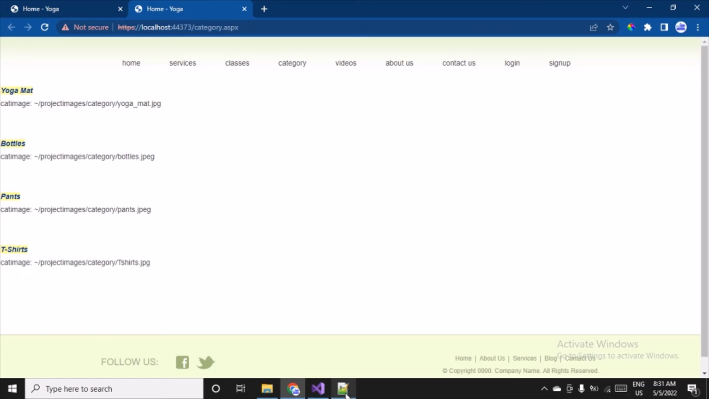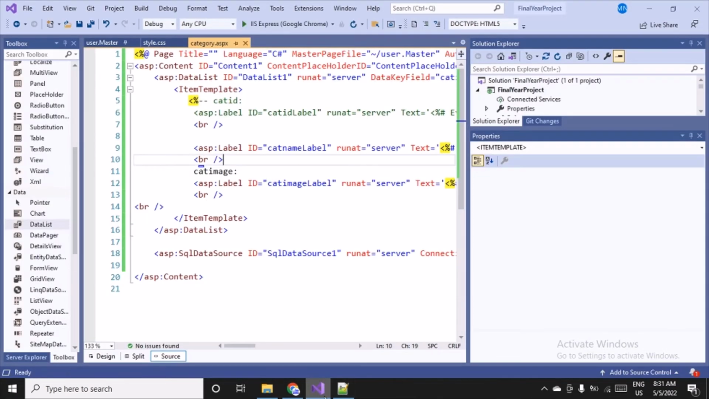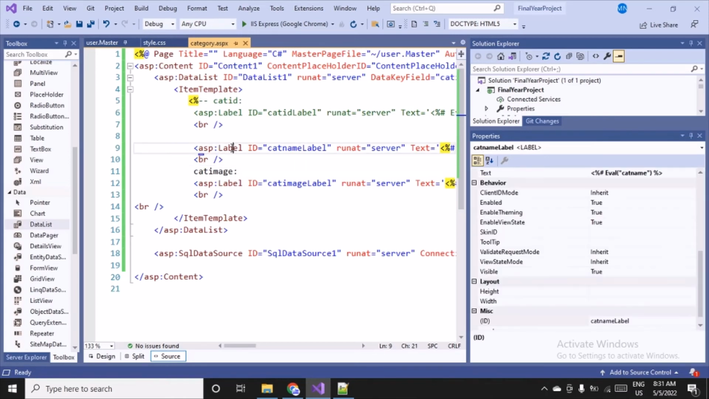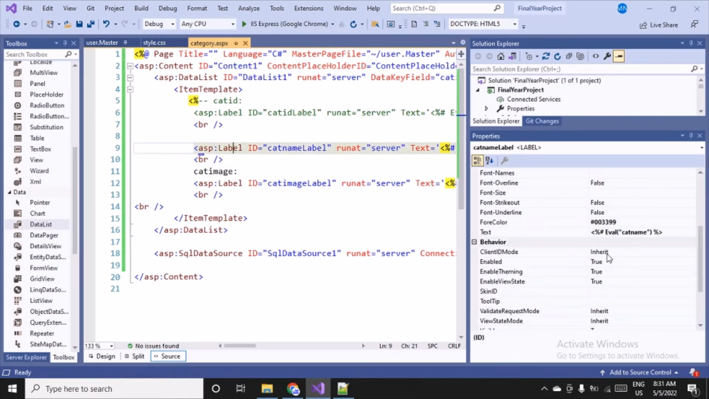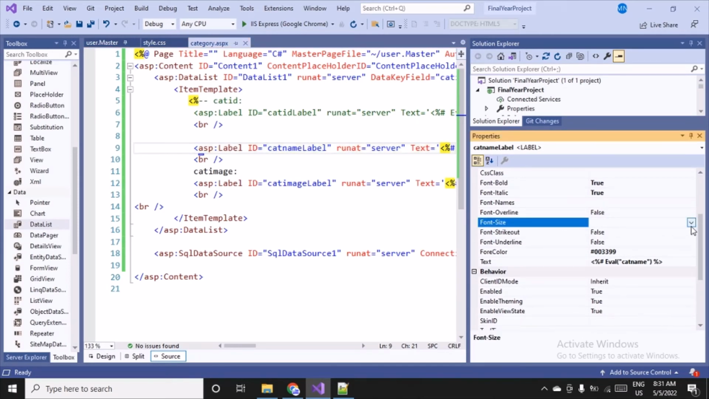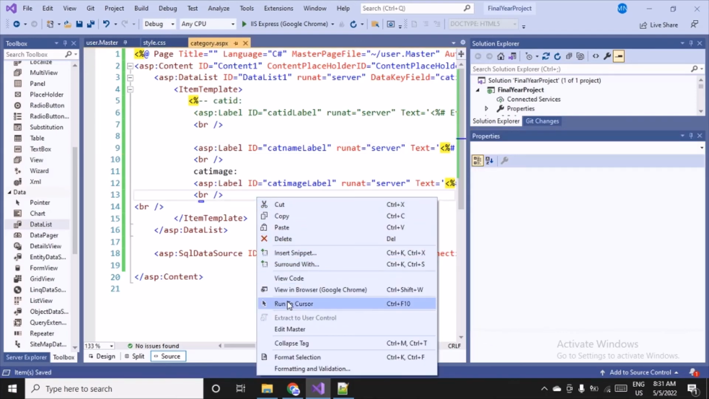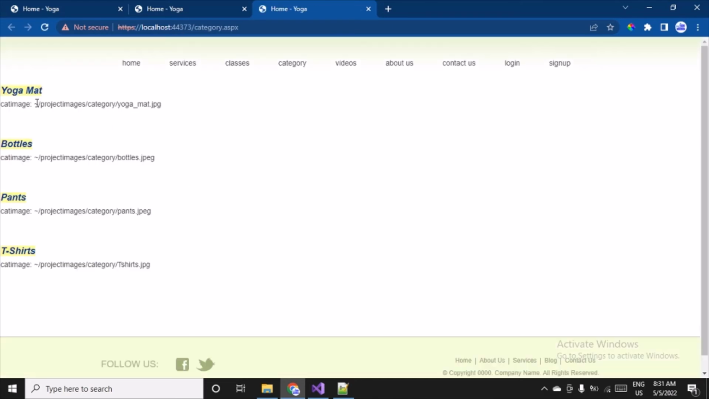Okay, even we can increase the size of it. Let me go here again, choose the label. If I am able to see the size of the text, yeah, font size. So we have smaller, larger, medium, and all. So let's go with the large. Save it, right click, view in browser. Yeah, fine, this is okay.